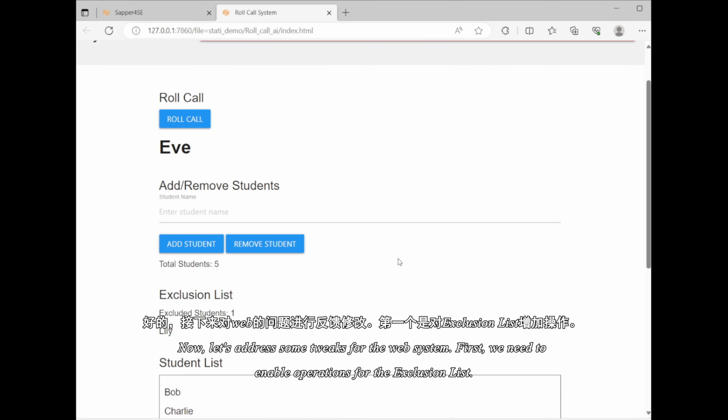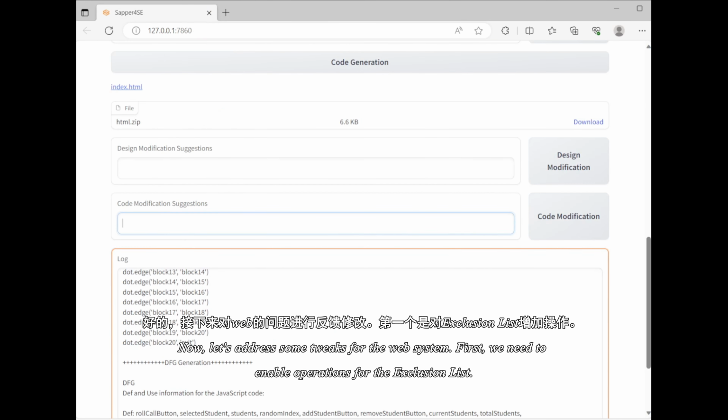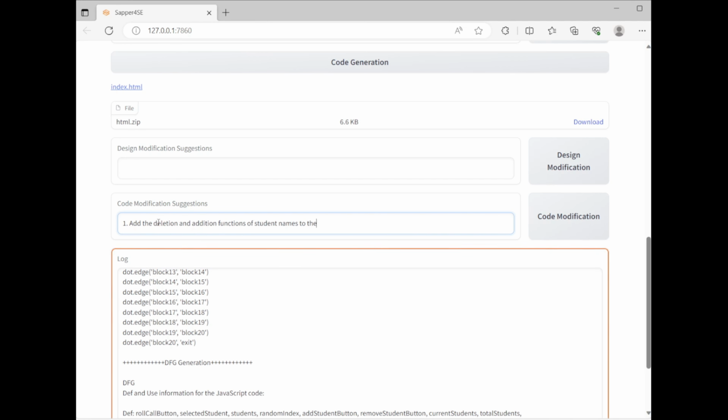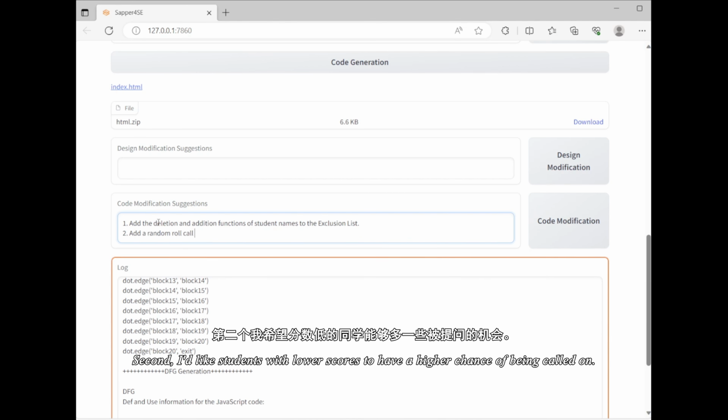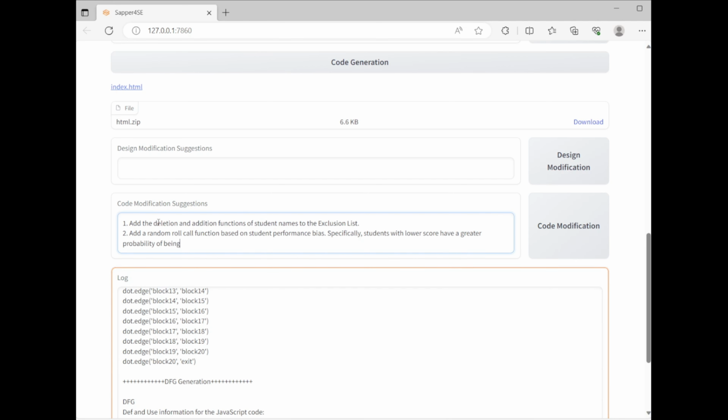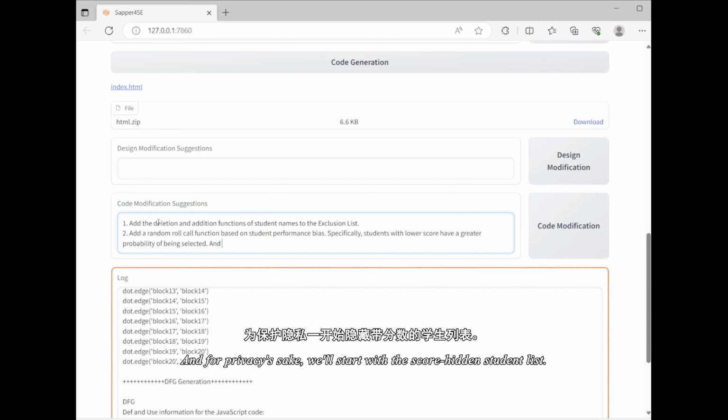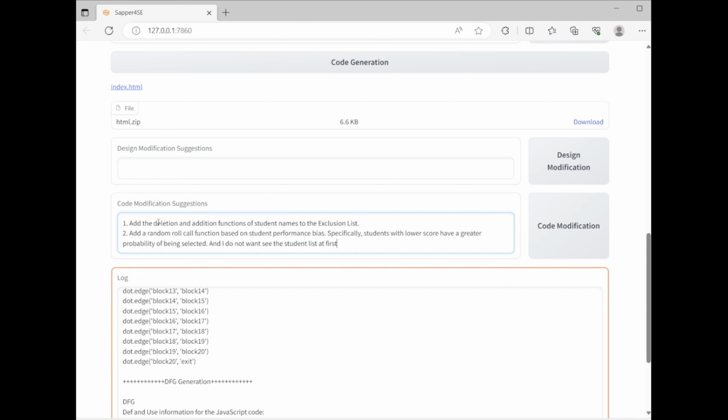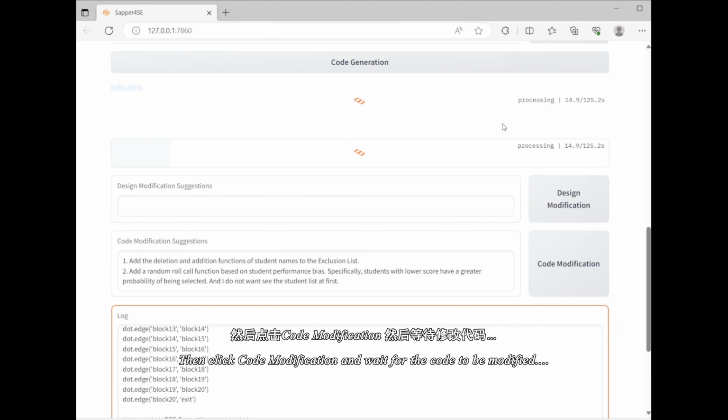Now, let's address some tweaks for the web system. First, we need to enable operations for the exclusion list. Second, I'd like students with lower scores to have a higher chance of being called on. And for privacy's sake, we'll start with the score hidden in the student list. Then click Code Modification and wait for the code to be modified.